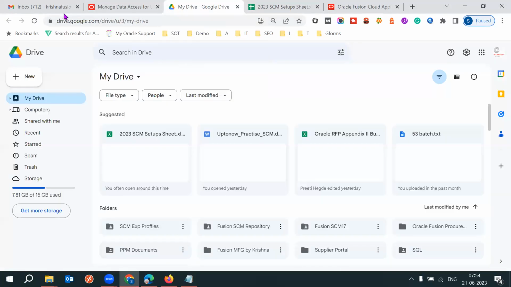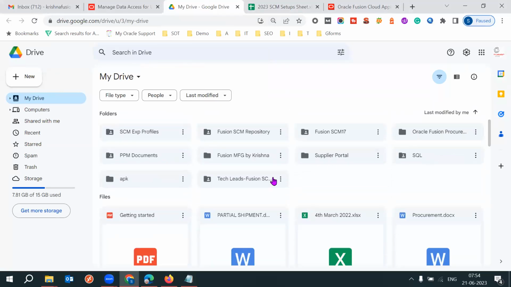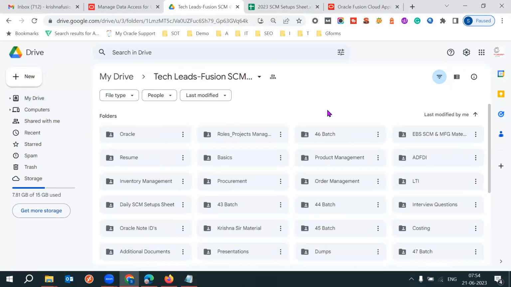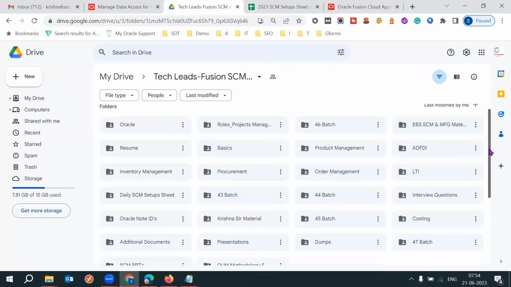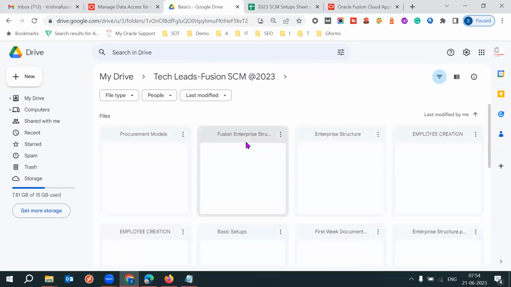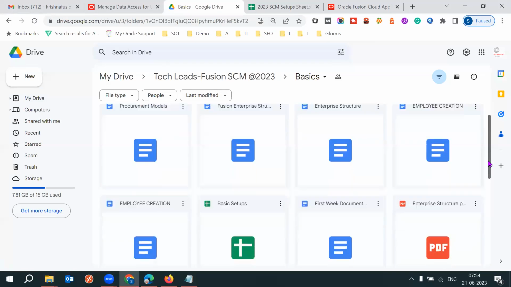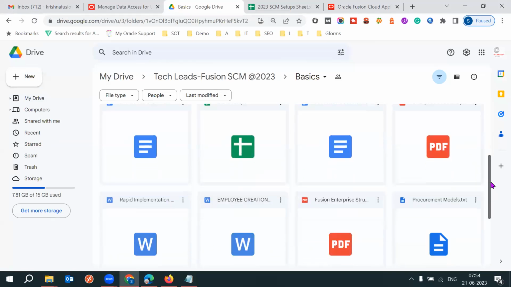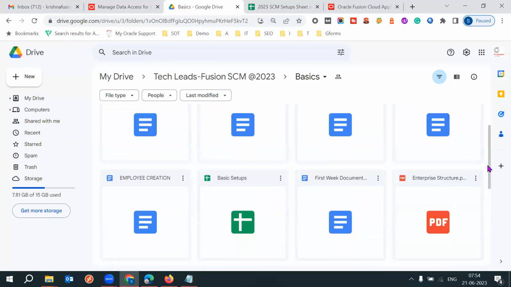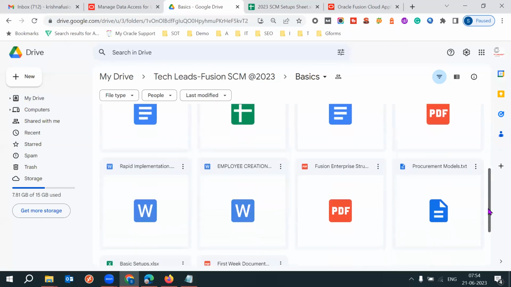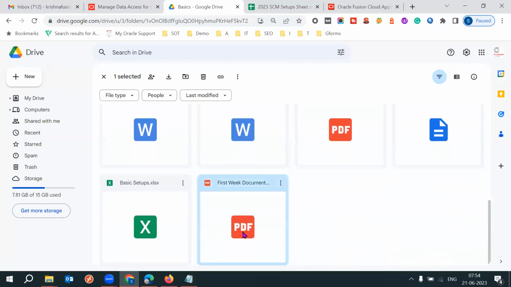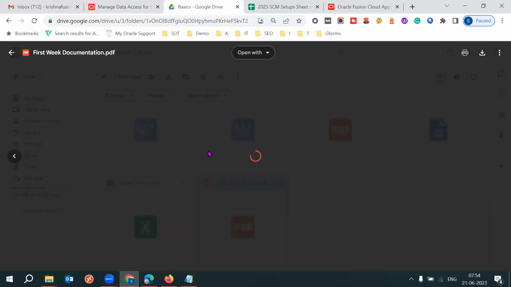Sir, definitely, I explained. You have to refer to the folder where I have explained already. If you don't want my material, then I can give you the practice document shared by the students. But in the basics folders, there are two documents. First week document. I have explained which document you people have to refer: the first week PDF document. This you refer.